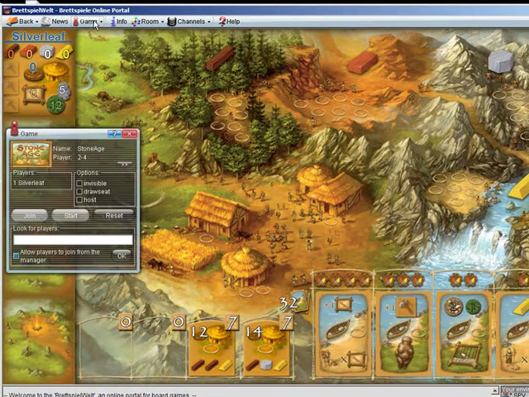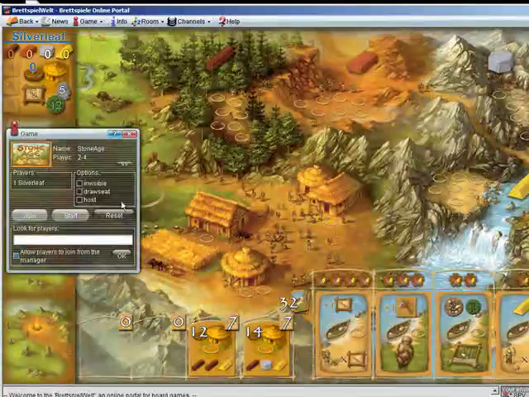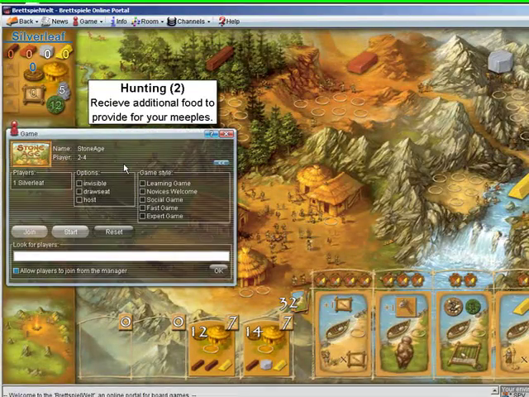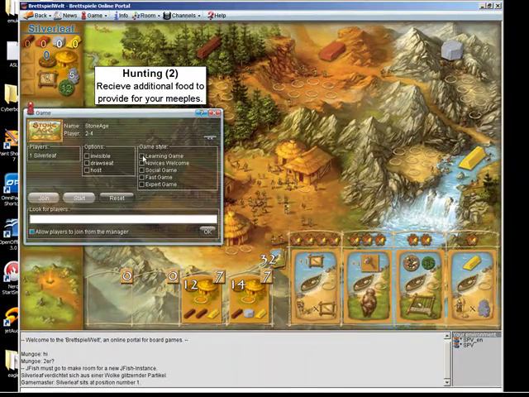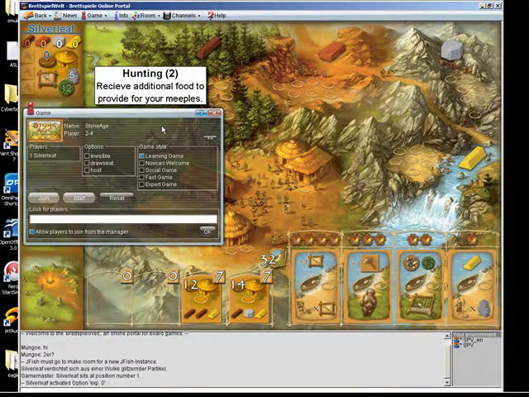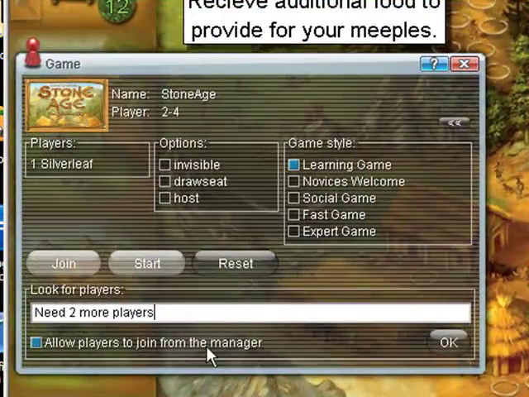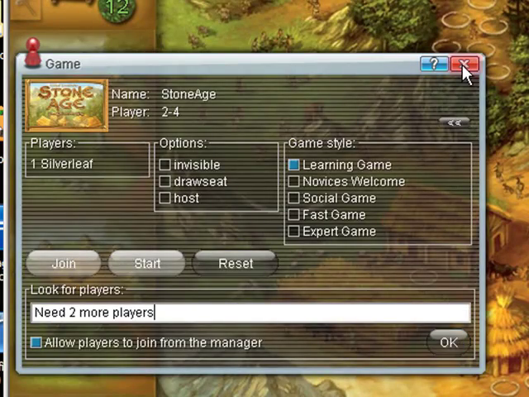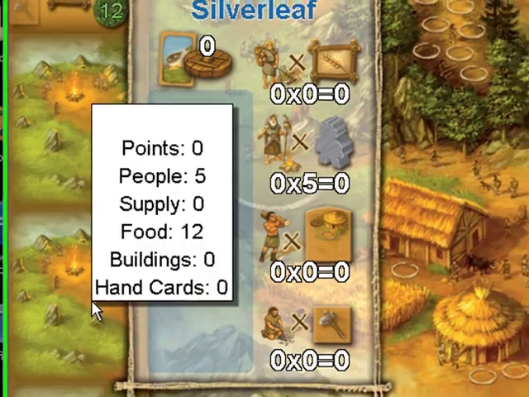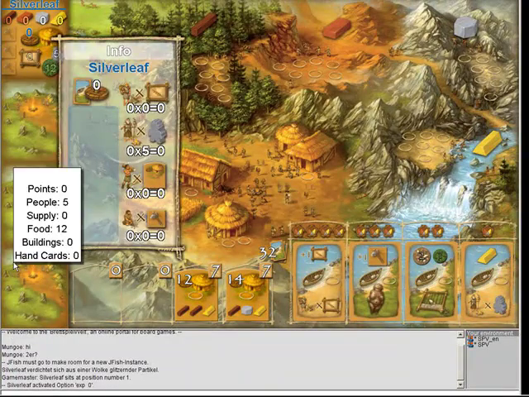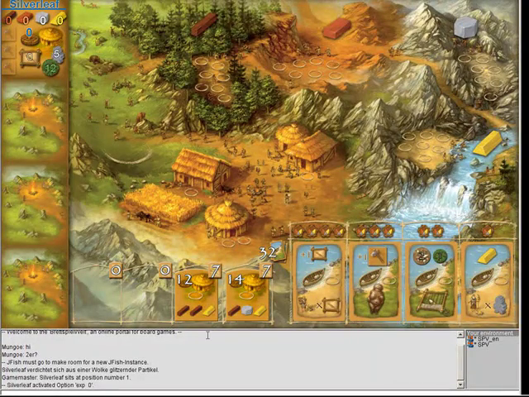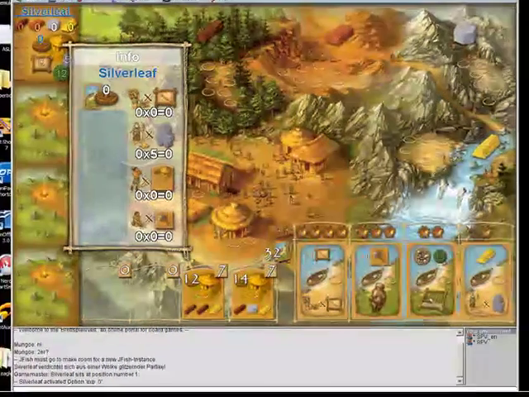And then, for the game information itself, you just click on game. That brings this window back up. Now, if I'm going to teach somebody, I would like to let everybody else know, hey, this is a learning game. So I'll highlight that little block. Here I can type in, let's say, need 2 more players. And then I would click OK, and that would send the message out to the main manager window where we were at to begin. And from that standpoint, other people could see it and they could come in and join our game.